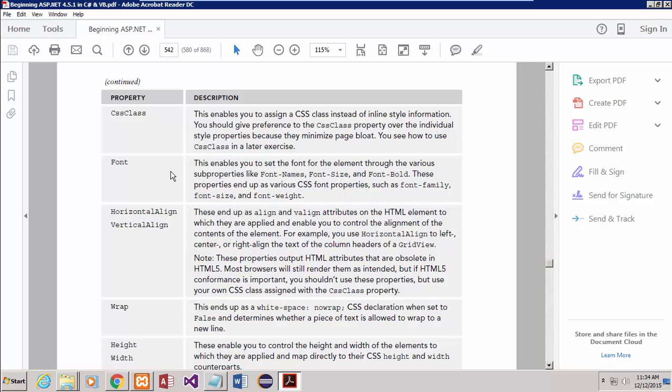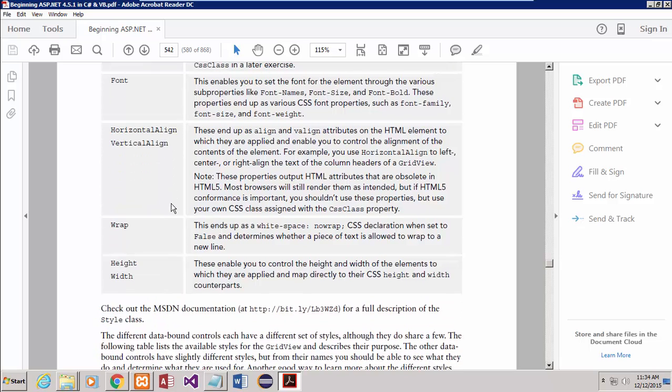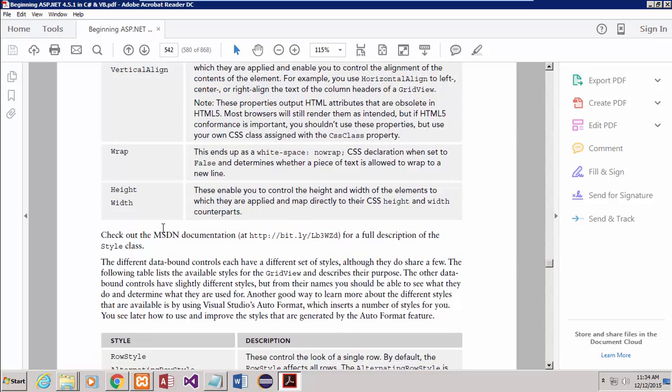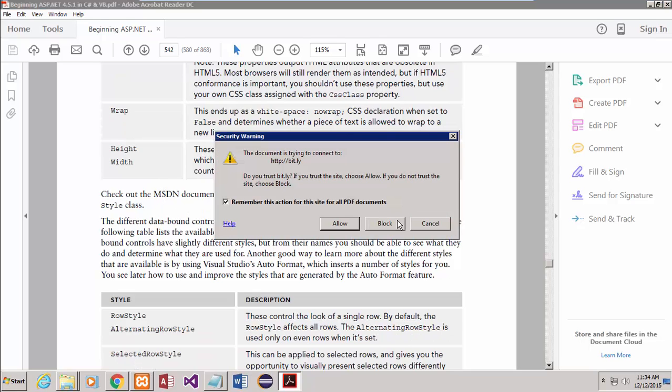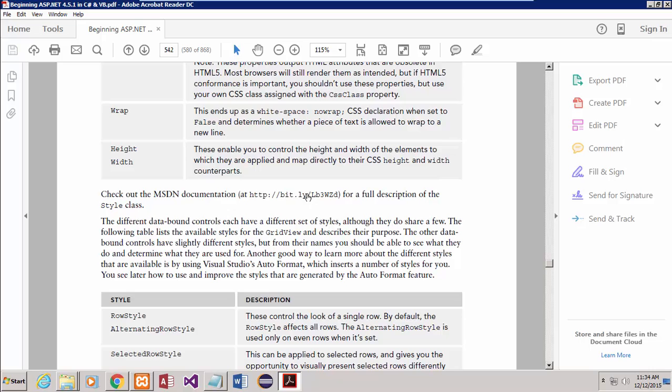You've got your standard font stuff with font size, font family type of things that we've talked about, back to the days of HTML. They do mention here that if you want more on this, and I'm not going to bring that up, but the whole style class, here's a shortened URL. I'm just going to block it for now if you want to take a look at what's there.